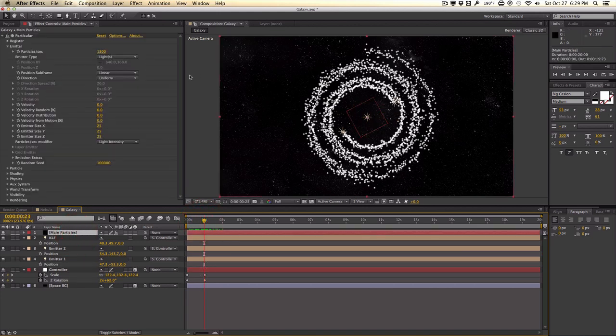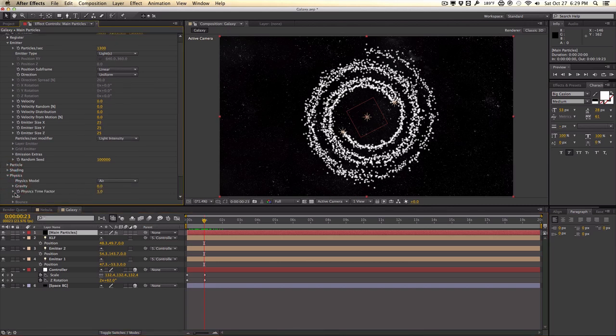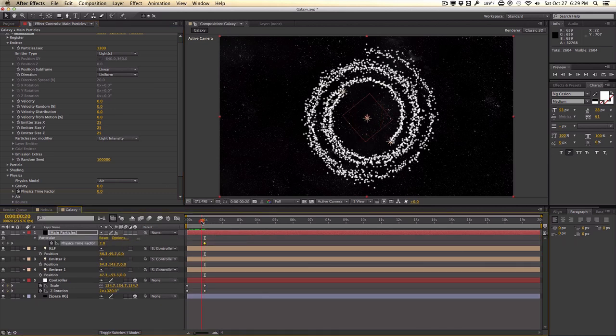We'll go into the main particle, go to physics, and go into the physics time factor here. We'll set a keyframe at 1. Then right when our animation stops, we'll move 1 frame forward and set the physics time factor to 0. That's just going to freeze everything we just did. As you can see, it freezes once the null object stops spinning, so we have a frozen little nebula here, because most of the time these galaxy things don't really move as we can see them anyways.